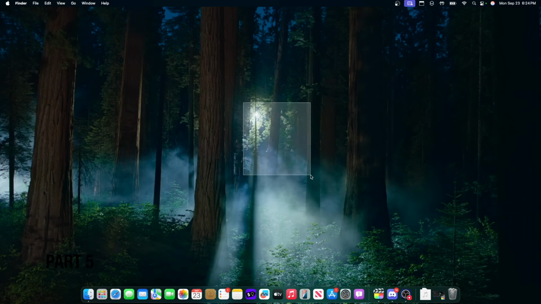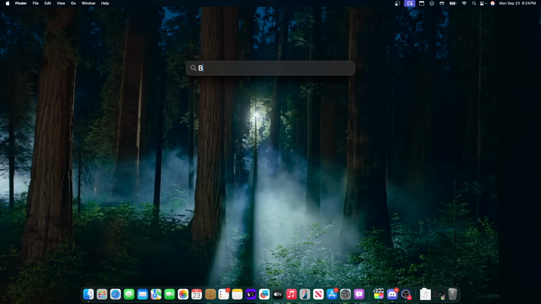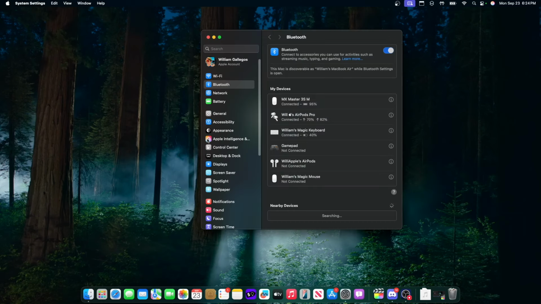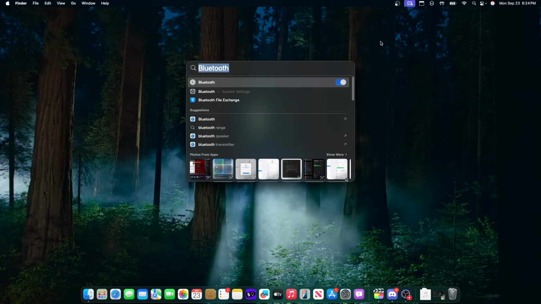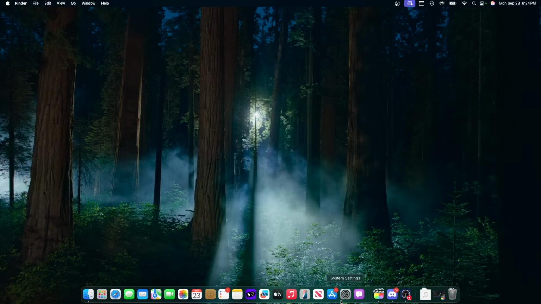Now, next change has to do with Spotlight search. So we got a brand new change inside of here. If you were to type specific settings, for example, Bluetooth, some of these options will now have toggles. So you can just turn off Bluetooth by just turning it off inside of here. And I also noticed when I searched up voice, you have a voiceover toggle inside of here. So really nice that we have instant toggles inside of Spotlight like we do on iOS.